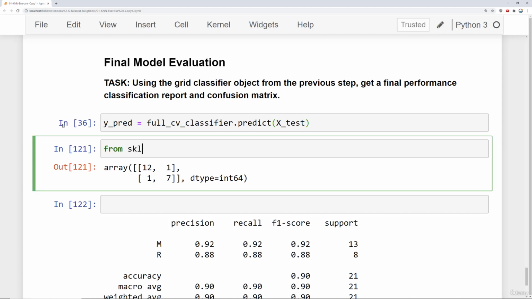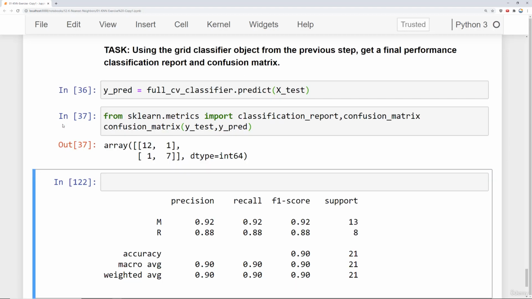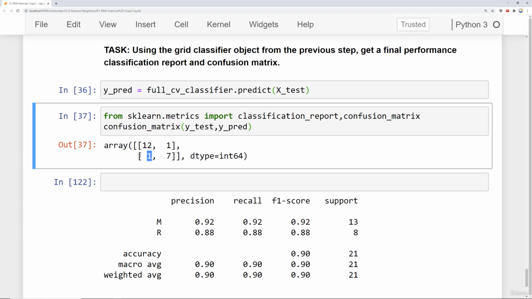And let's create this confusion matrix by saying from sklearn.metrics, import classification_report. And then we can also import confusion_matrix. Run that, and then we'll say confusion_matrix of y_test versus y_pred values. And you should get the same results if you use the same random split and set up your model the same way, where we actually only misclassified 2 points.